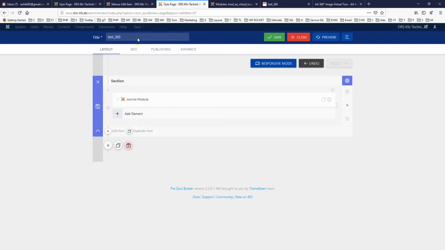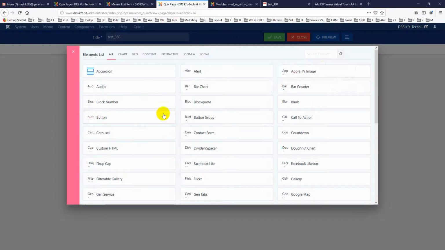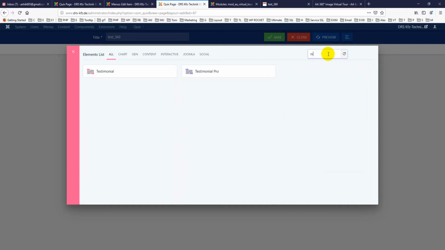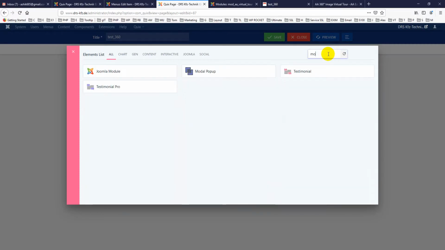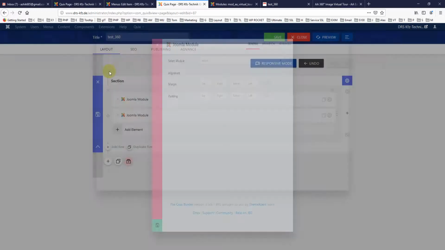Here I have opened the page builder and opened the page. Then make sure you choose Joomla module from here, I mean add element. Then you will go for module here, Joomla module. You will see there is the Joomla module.